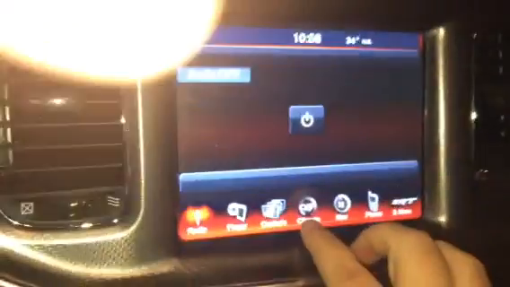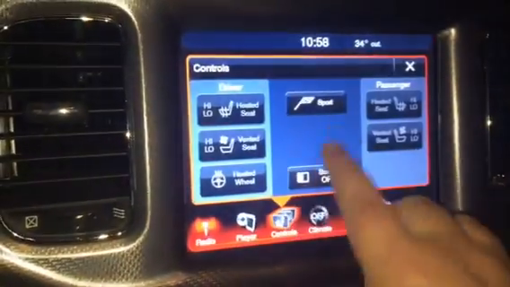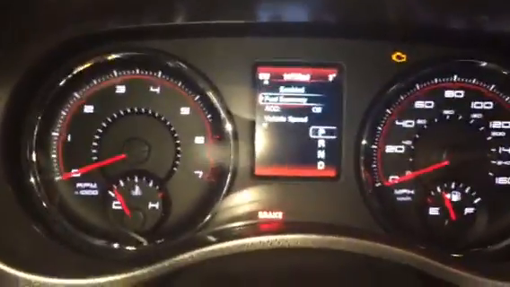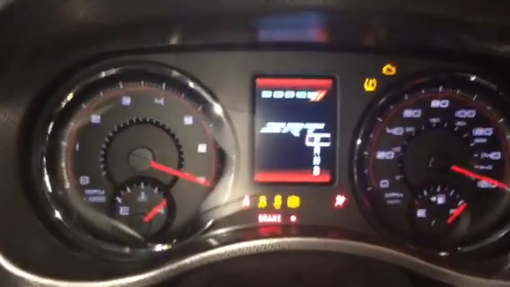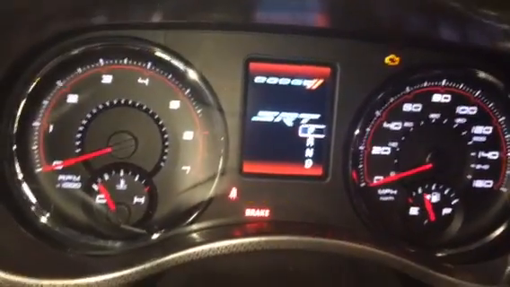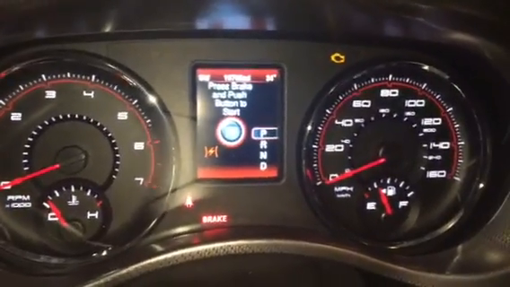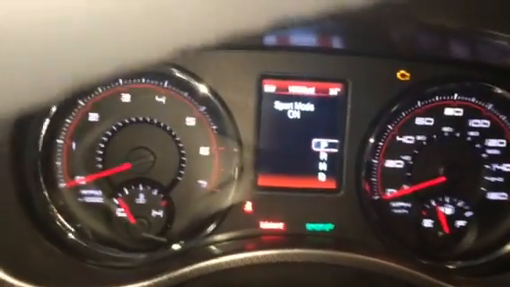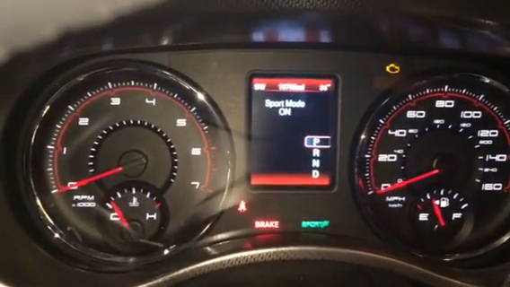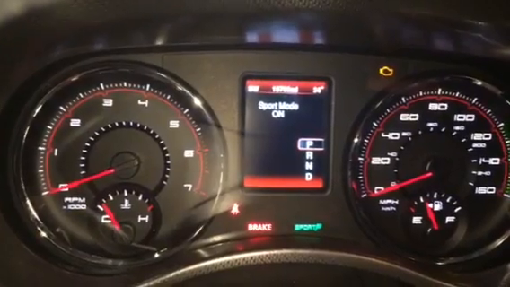Okay, so now when I go to controls, you'll see I have the sport mode button now. When I turn it on, no, I guess the car needs to be running. Here, let me cycle it back to run. Maybe it needs that. You see now you get the SRT menu when it turns on. Let's go back to controls, sport. There, now it turns on. I get the sport mode indicator, and now the car has sport mode.